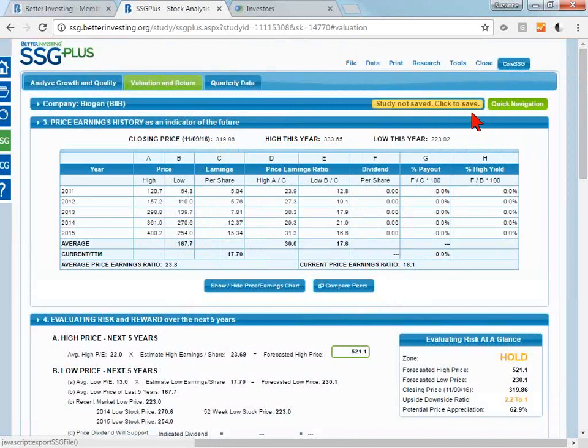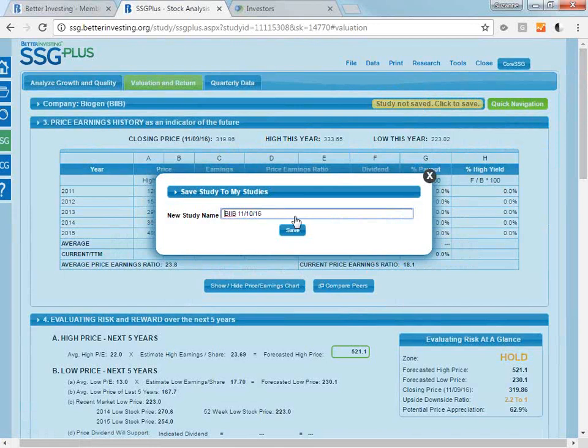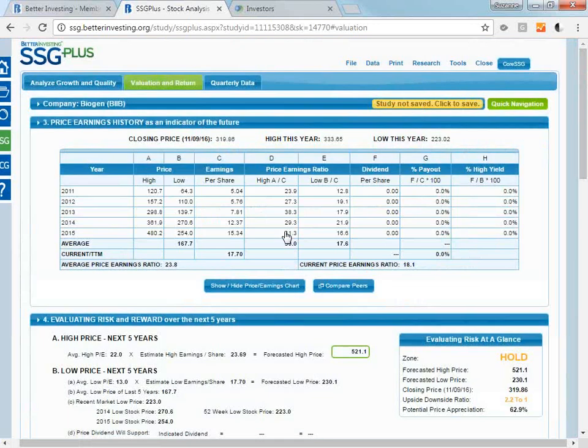File, save to my studies. I generally just click the yellow box, and when I do so, it brings up a panel that shows me the default study name and lets me change it. I could add to this, or I can erase the whole thing and put whatever study name I wanted in there. And when I'm ready, I click on the button that says Save.